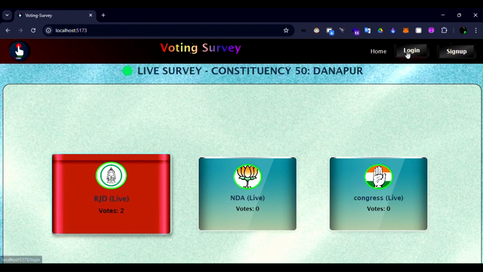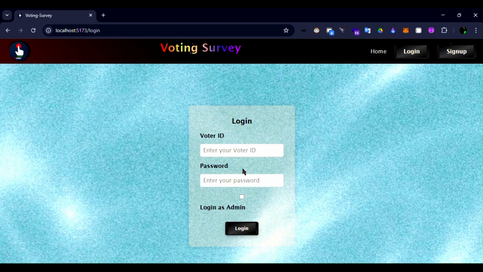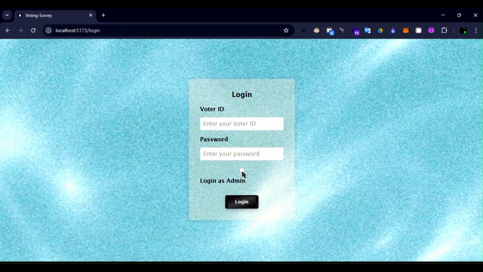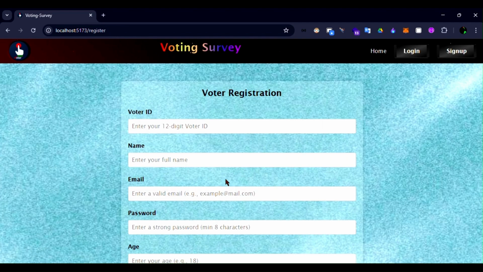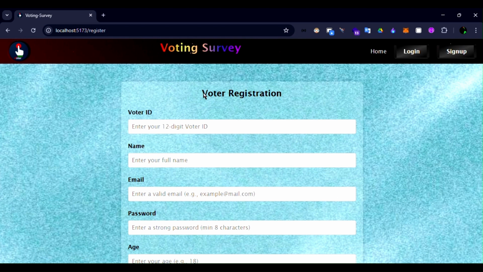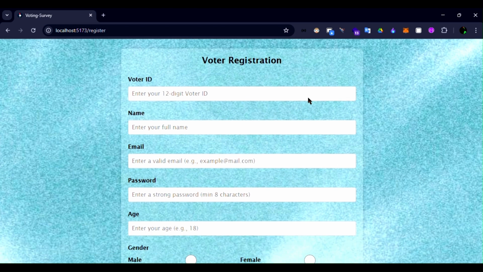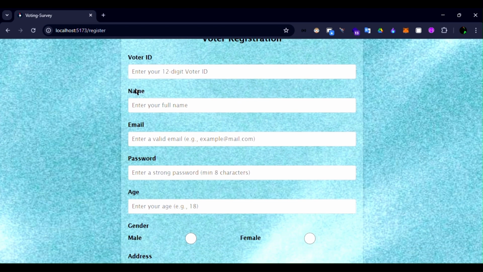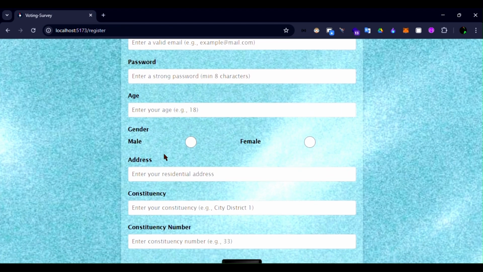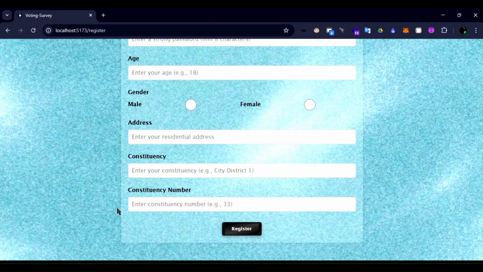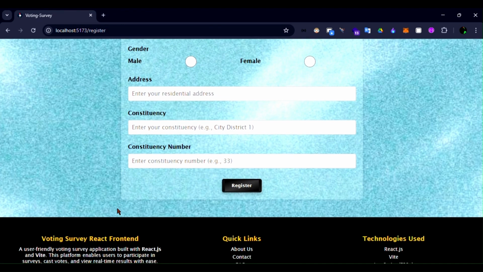At the top there are login, sign up and home buttons. Clicking login takes both user and admin to the login page, where they choose whether to log in as an admin or user, etc. This is a voting registration page form. In this form the user can register themselves as a voter by filling in their details correctly.